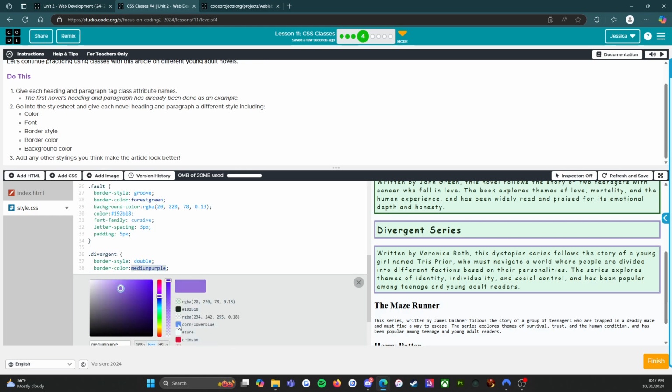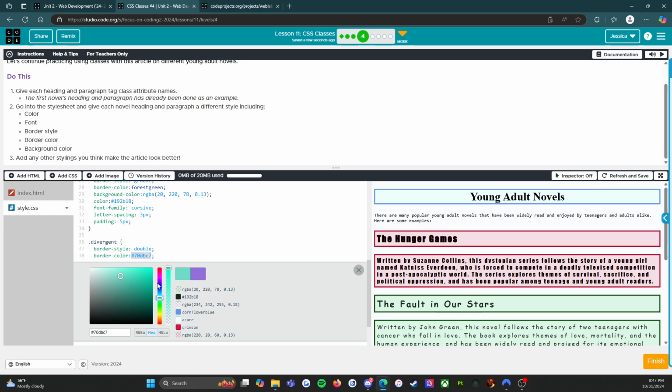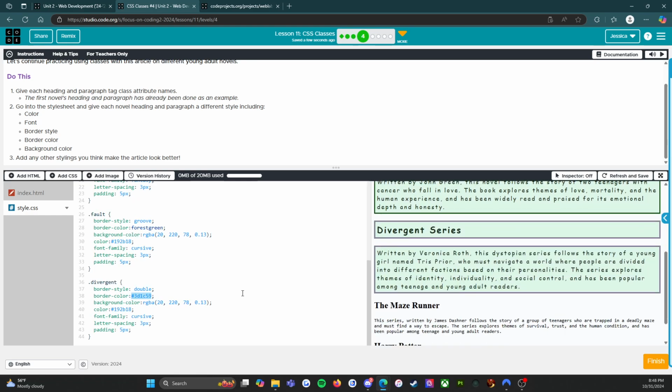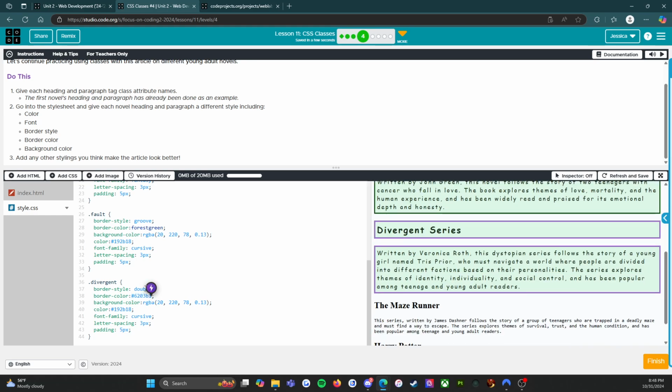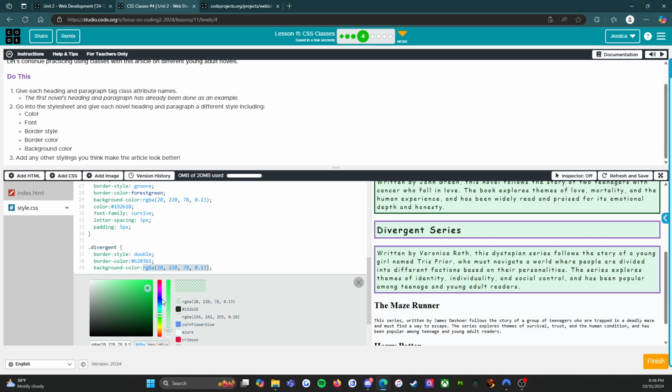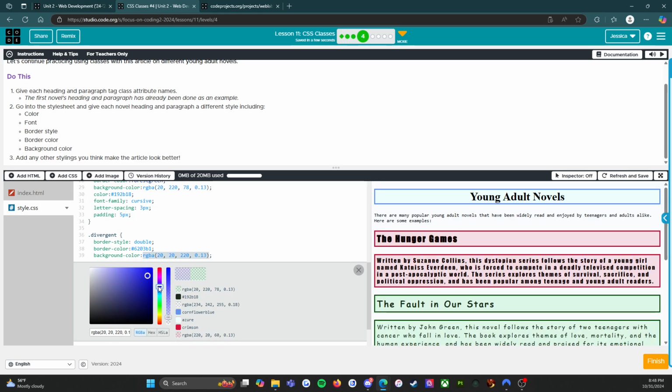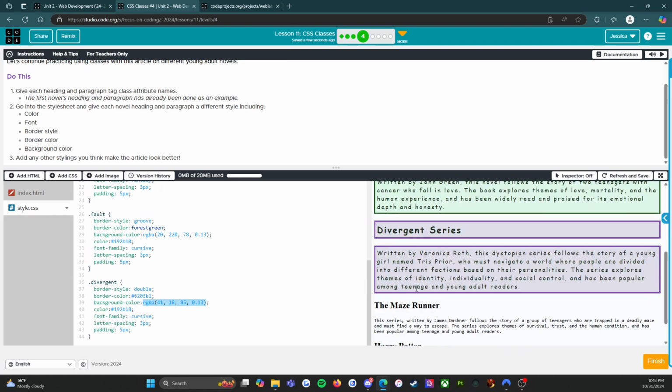Background color, we're going to, ooh, you know what? We're going to make the background color purple, but it's going to be like a dark purple. Nope, that's the border. I take that back. There we go. Okay. The background color we're going to make, like I said, dark purple. There we go. That's not really dark, but okay.